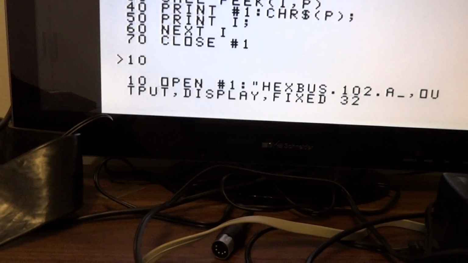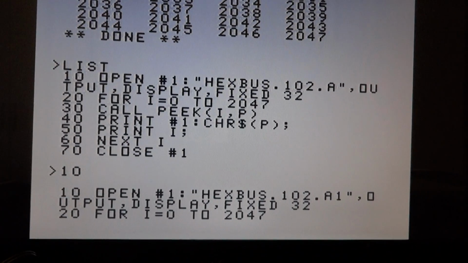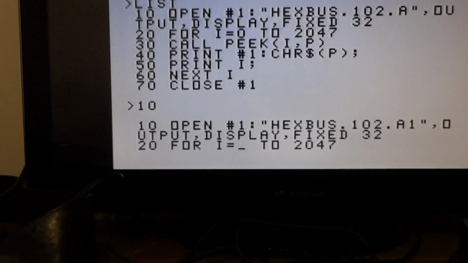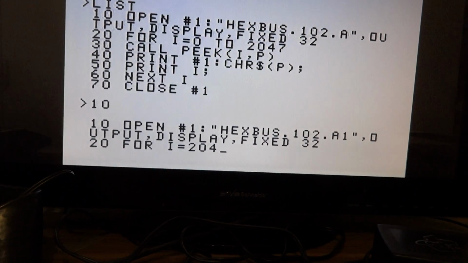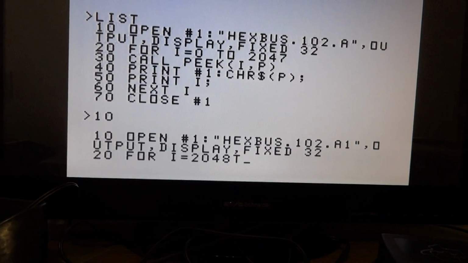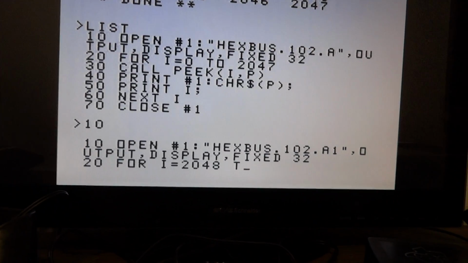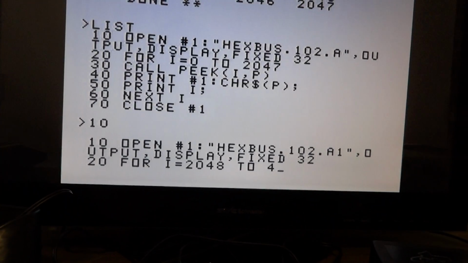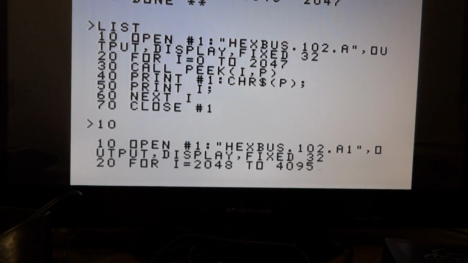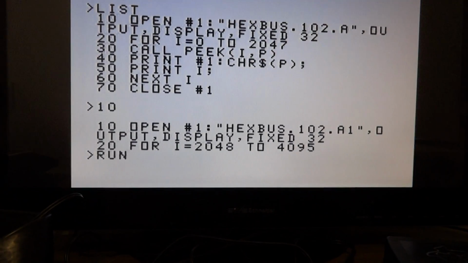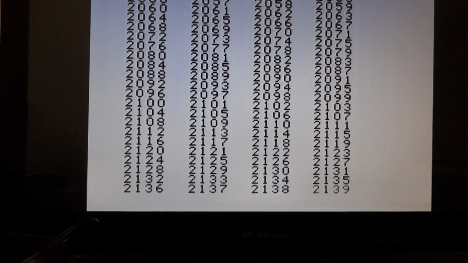And now we say A1, and we shift the values. Single hand typing now. 4095. That should do it. Now we get the second range of sectors.